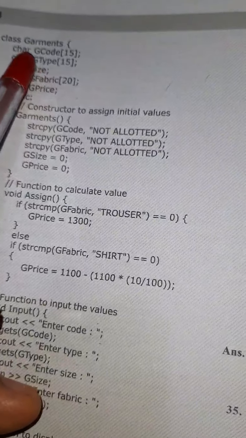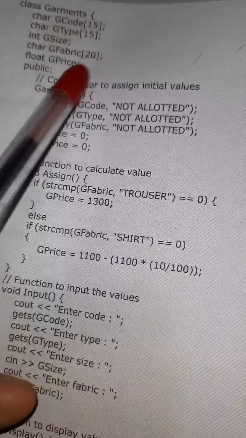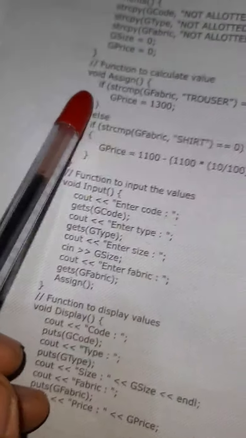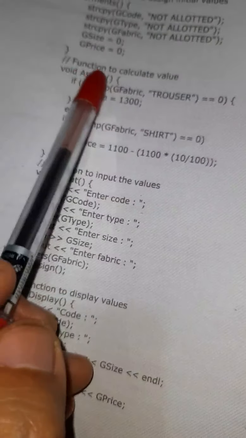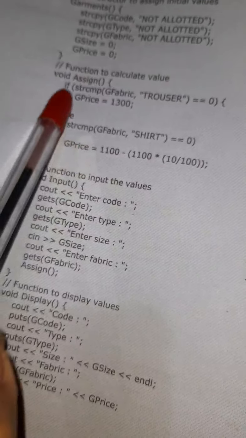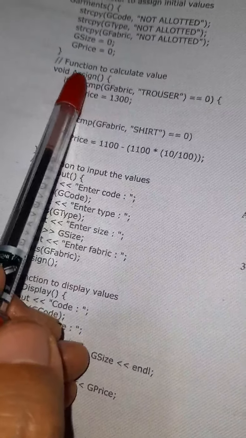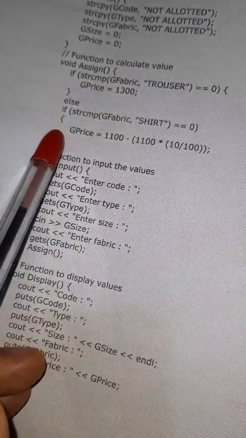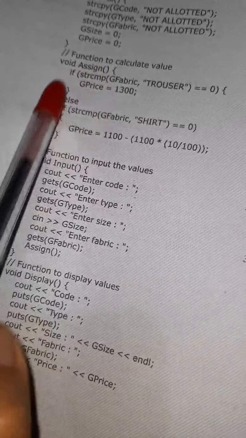So the private data members are declared here, and then this is the member function body for the assign. This is the call function, and this is the function definition section. So here the function body is written.